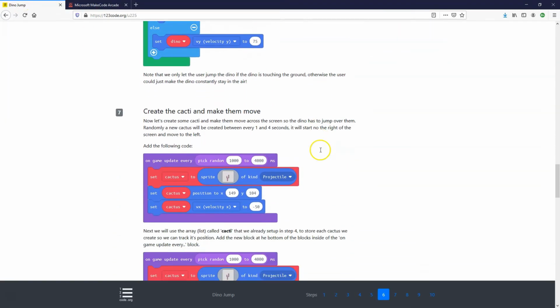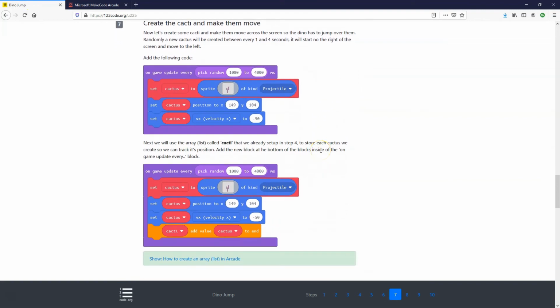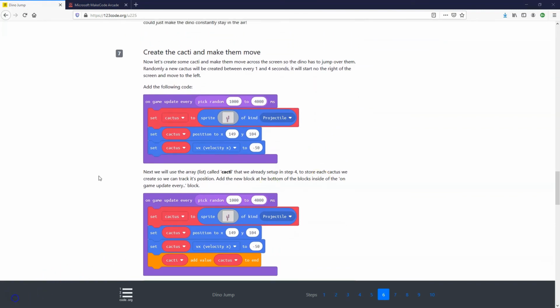Okay, on to the next step, step number 7. In this step, we're going to create the cactuses, the cacti, and make them move across the screen. So we're going to use the on game update every certain amount of milliseconds, and this will fire whatever amount of milliseconds you put in here. So we're going to pick a random between 1000 and 4000 milliseconds. So between 1 and 4 seconds, this will fire.